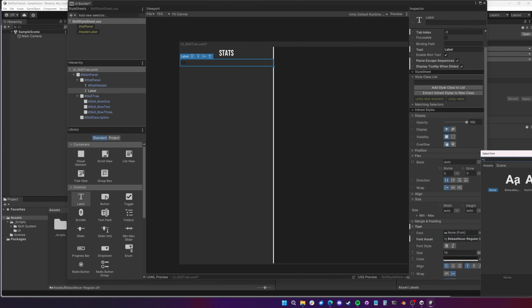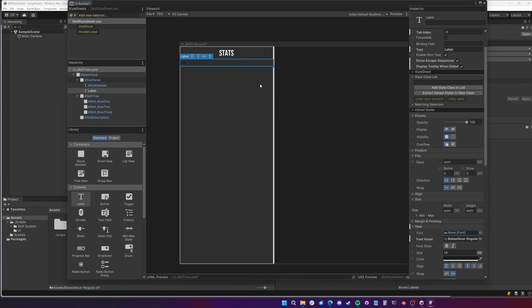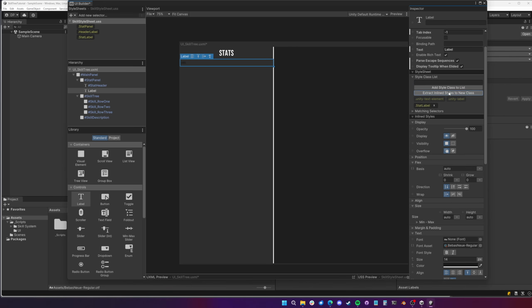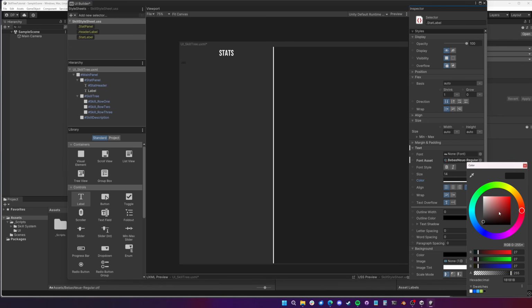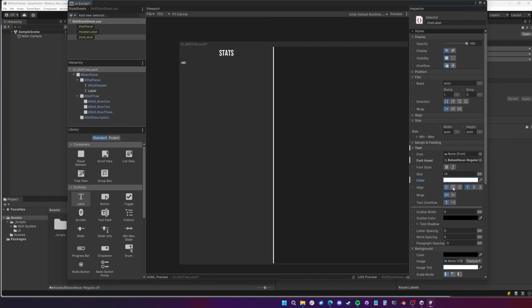For some reason, if you just choose the font, it doesn't actually do anything. It's this font asset that it needs to update the label. And again, I'm going to extract the inlined style. So I'm going to call this the stat label. Extract inlined styles to new class, and choose our stat label. And again, I'm going to set this to white. We want it to be centered and middle aligned. And we're going to just drag this up.